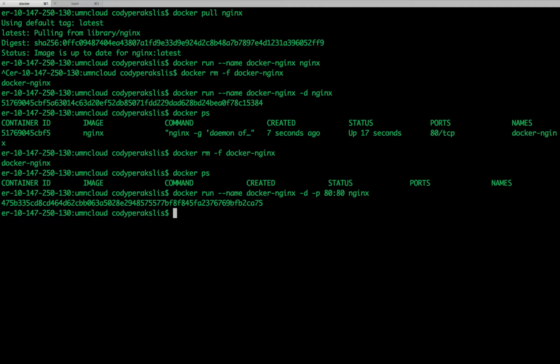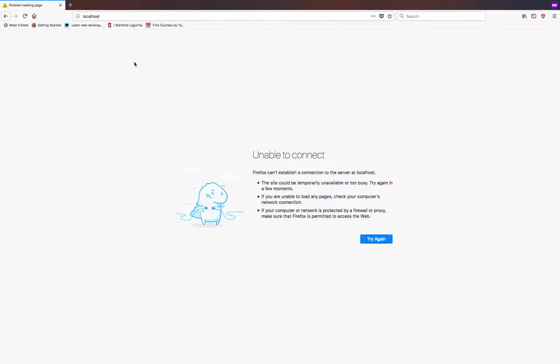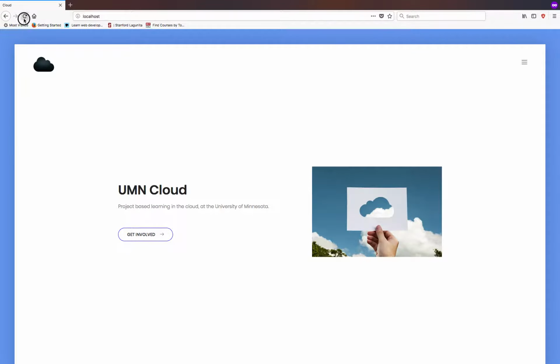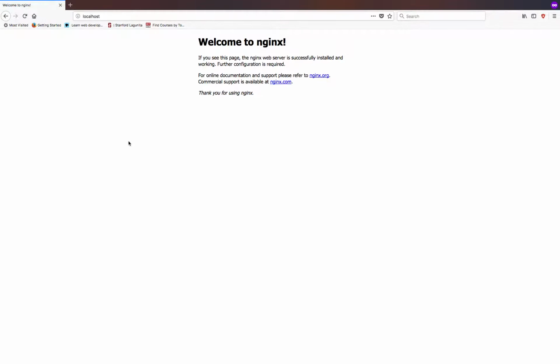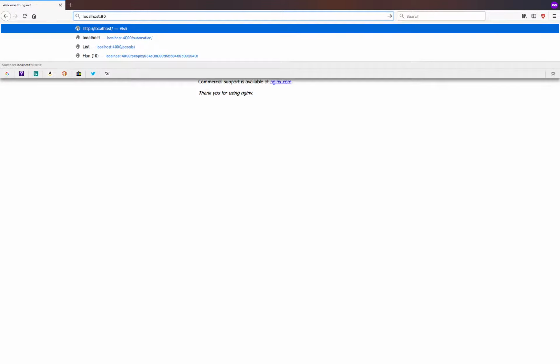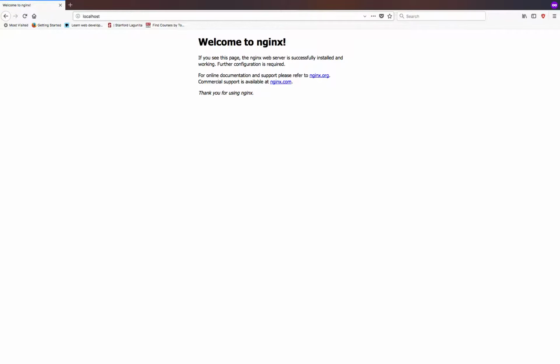So now if we run this and we go to a web browser for your localhost, and localhost is just your IP address for your local machine, and by default it's port 80. If we want to, we can actually specify which port, and you should see this. Welcome to Nginx. This is their default screen that they show based on how they have it configured.